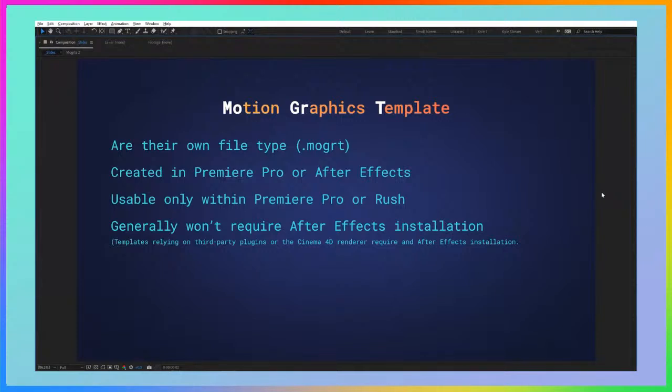Also, just an important thing to note is that in most cases, it doesn't actually require that you have After Effects installed on your system. There are some exceptions to that, but if you're someone that only uses Premiere, you don't use After Effects, most of the time you don't even need to have AE installed.